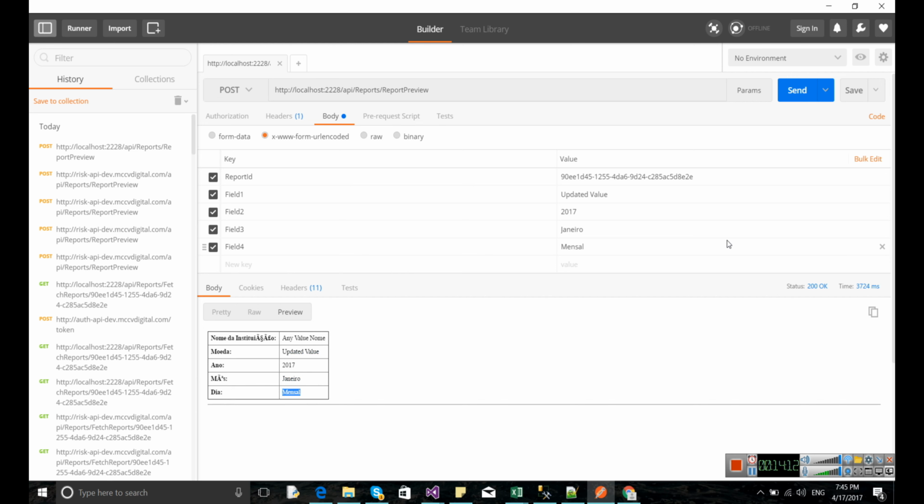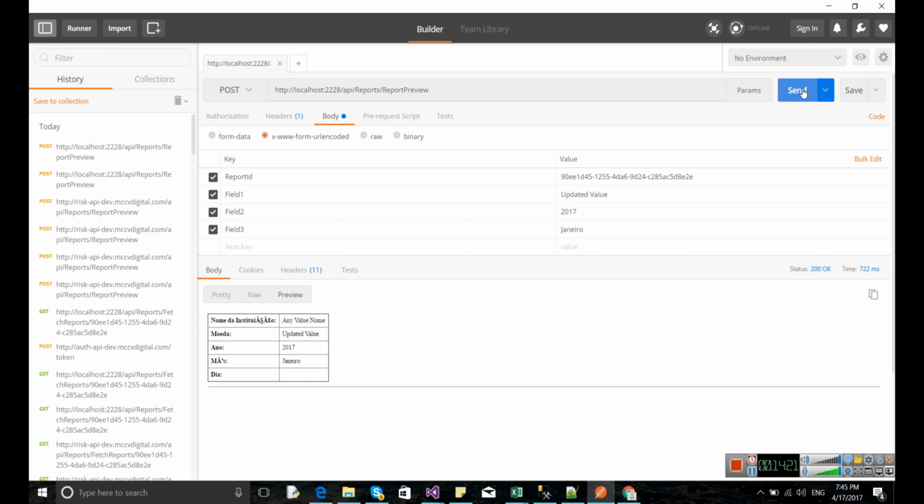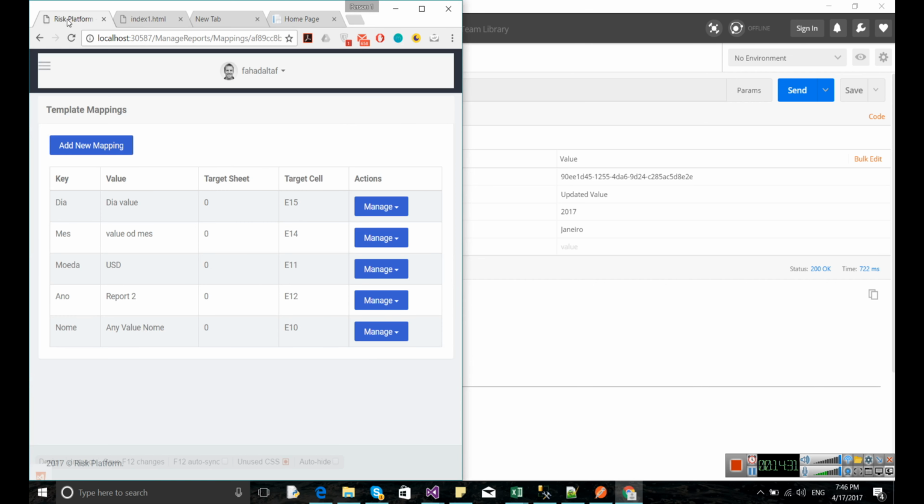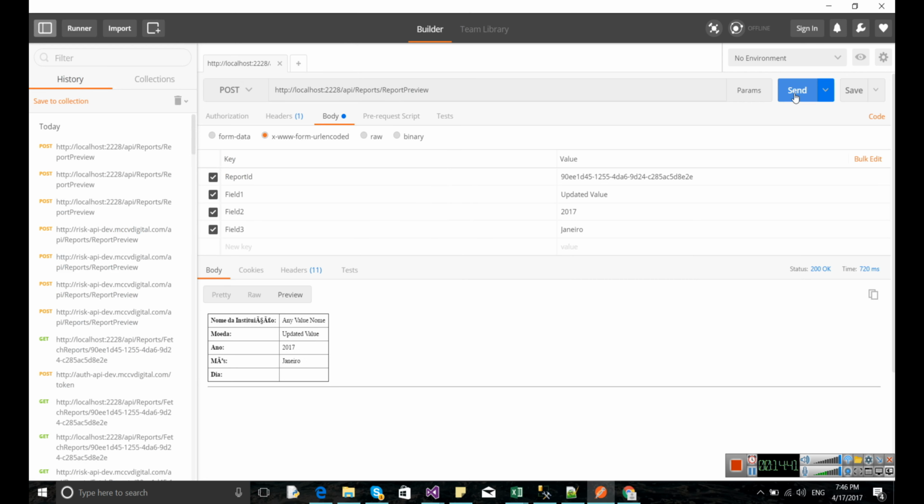Let's say if we didn't provide field 4, that is dia, then what happens? Then it will pick up the default values. For dia, what we have stored, for dia it's not actually getting the value. I have to see what's the problem here.